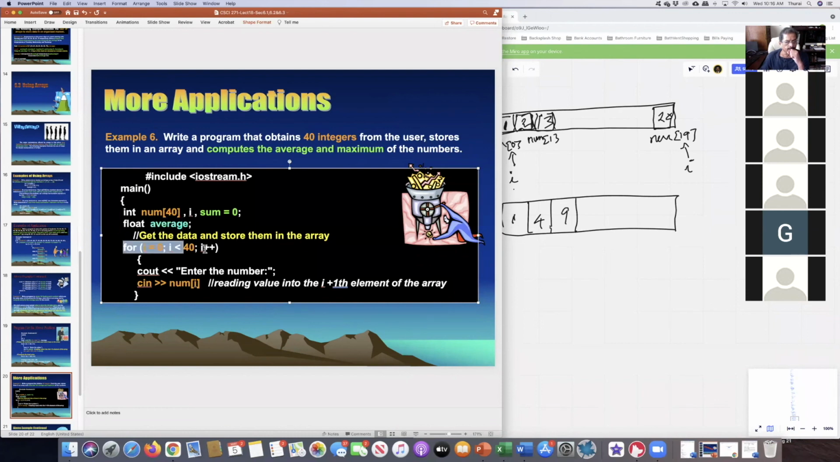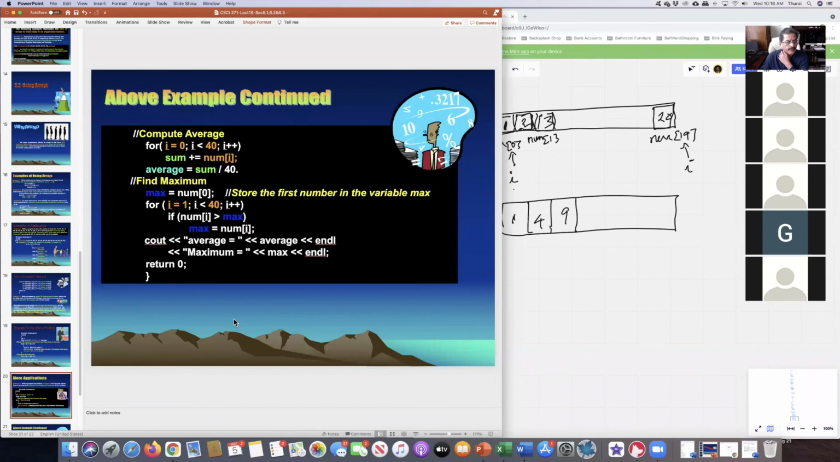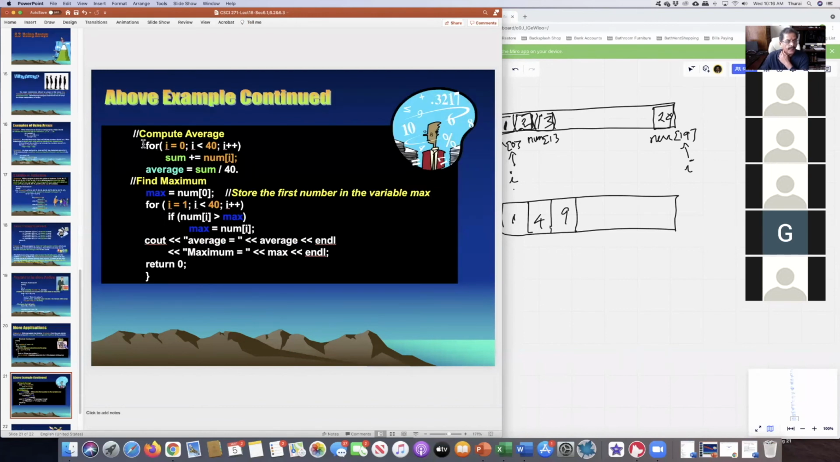For I going from 0 to 40, you need a loop for doing anything with the array. C out into the number, C in num I, and that will get all of the data. So this loop is getting all the data. And after that, I need another loop to add up. I could have done this in the first loop if I wanted to. I'm adding all of the numbers and dividing the sum by 40 and storing an average.